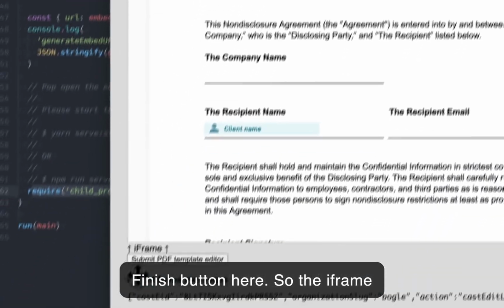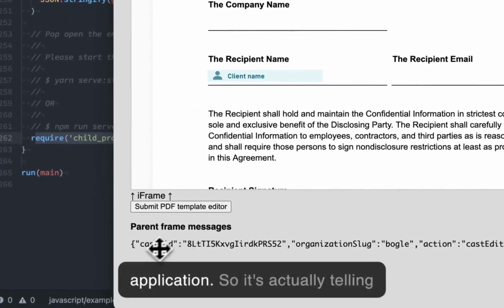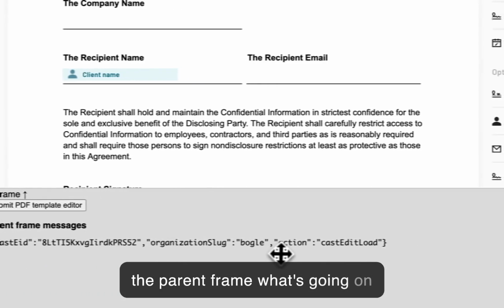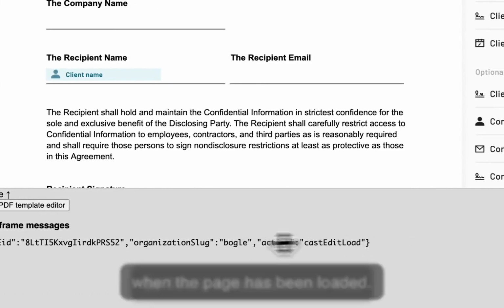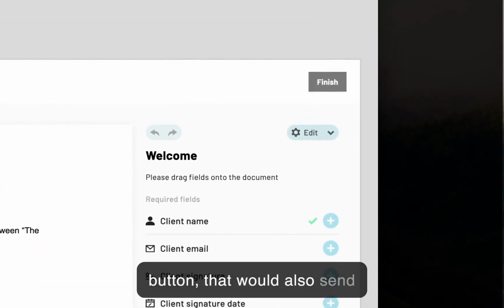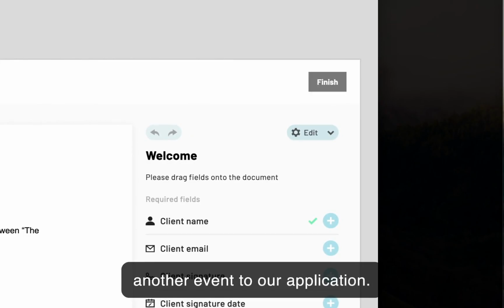The iframe also sends messages to your application. It's actually telling the parent frame what's going on when the page has been loaded. This is a loaded event, and then if we were to click the finish button, that would also send another event to our application.